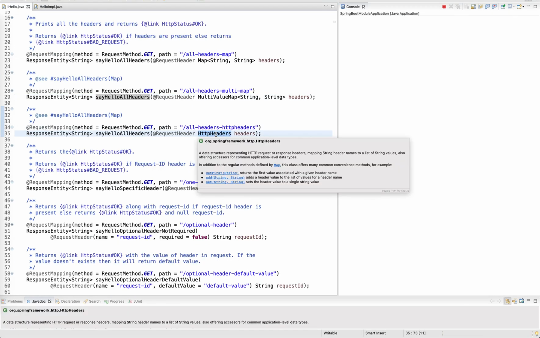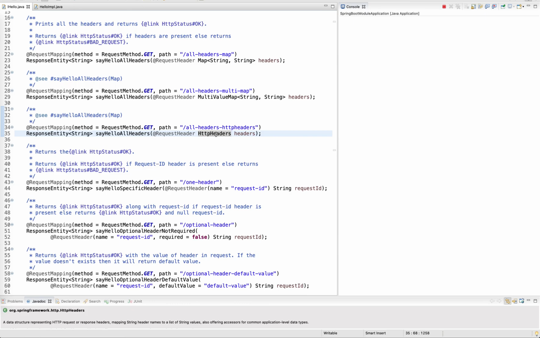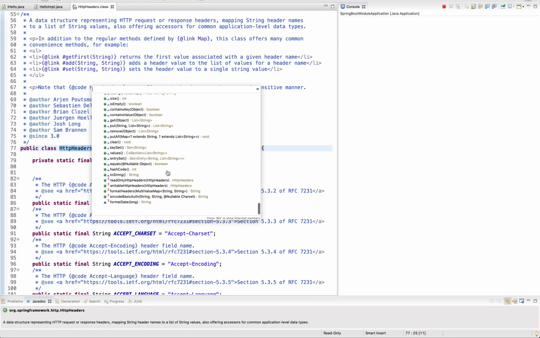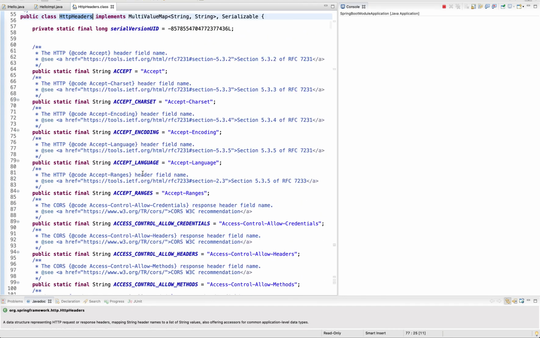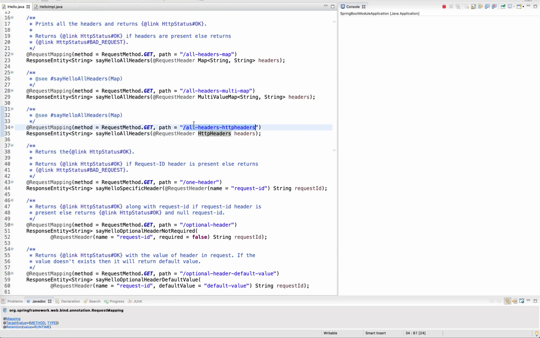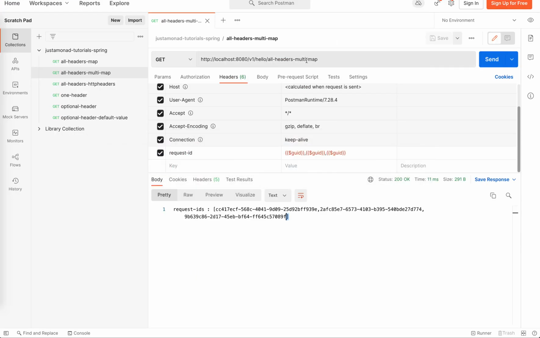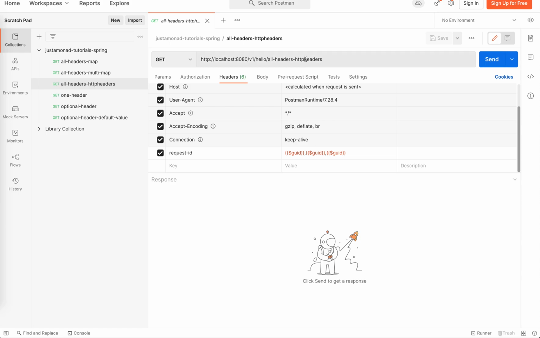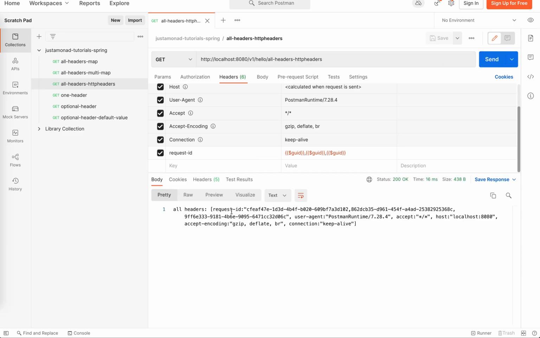So this is about injecting the HttpHeaders class. The HttpHeaders class provides a rich set of methods over here, and it is a mutable class, so be careful while using it. Let's use this API, all headers HttpHeaders. Now the HttpHeaders class extends MultiValueMap, which means that the key can be, let's say, a string and the value a list of strings. So let us run this, and we got all headers as request ID.